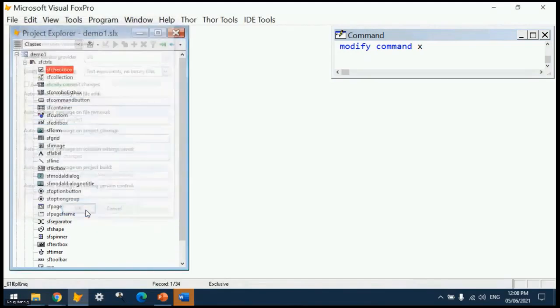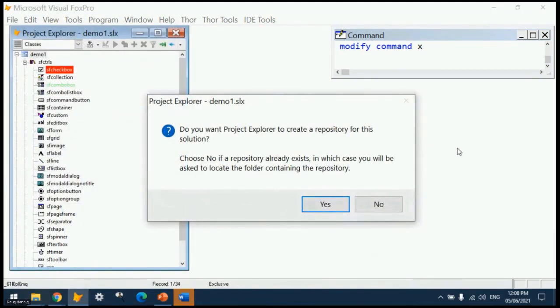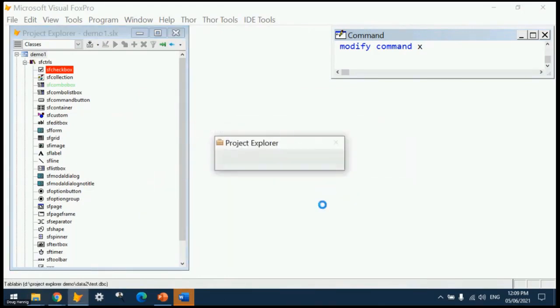So let's choose OK. Now, Project Explorer asks whether I want to create a repository. I may already have one. If I, for example, have been working with this project for years and just now started using Project Explorer, I probably already have a repository. So it just asks me to locate it. In this case, I don't have one, so I'm going to say yes, and it'll create the repository for me.